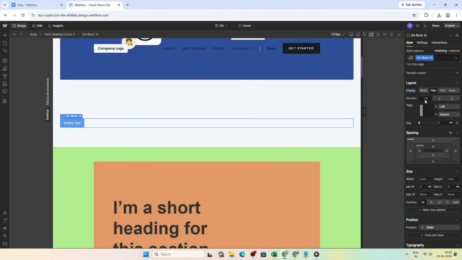After that, look at the flex settings and find the alignment grid. Click the Center option in the grid. This will center the button vertically and horizontally within the div block. In other words, the button will sit right in the middle of its parent container.